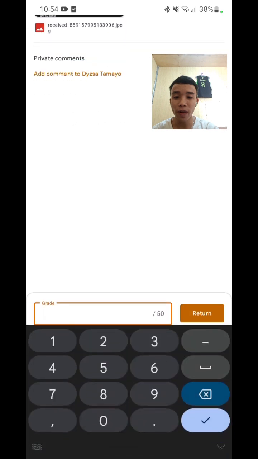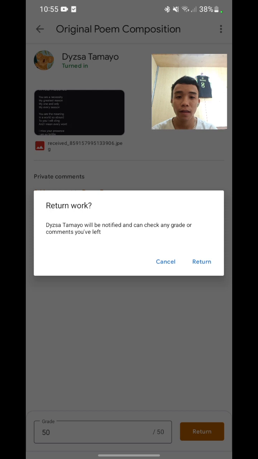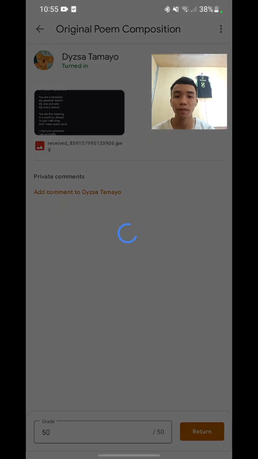So let's click on grade. Since this is a 50-point activity, the maximum number of points that we can give will be 50. And for her work, I will give her 50 because the poem was great and she deserved it. It's a perfect work, so we can grade it 50 over 50. So let's click on return, and Daiza Tamayo will be notified, and you can check any grade or comments you've left.